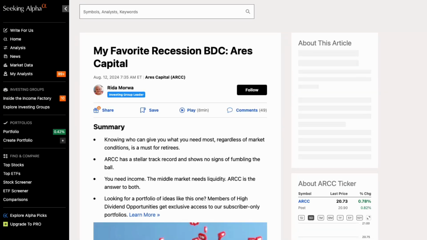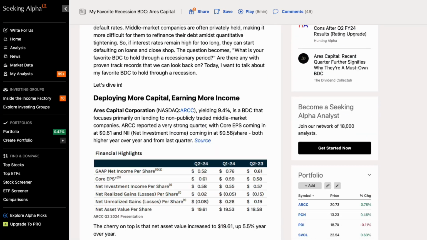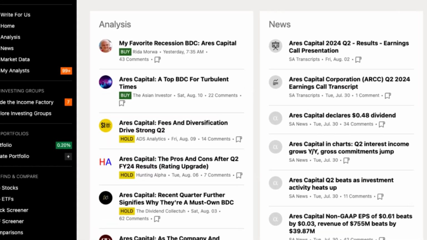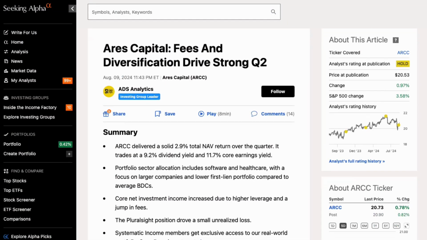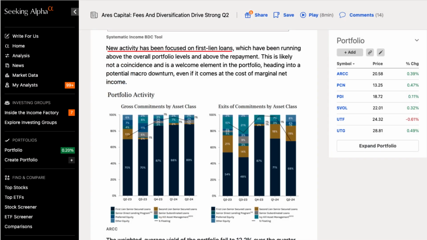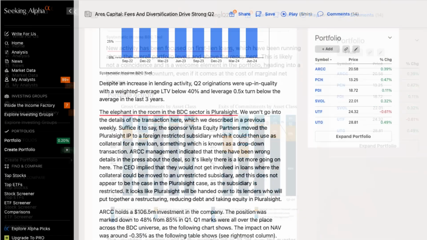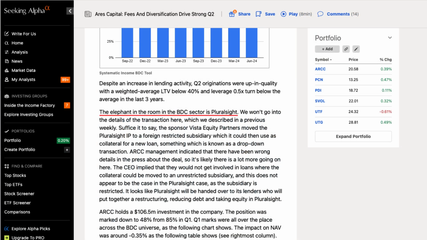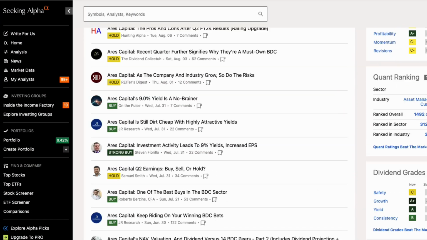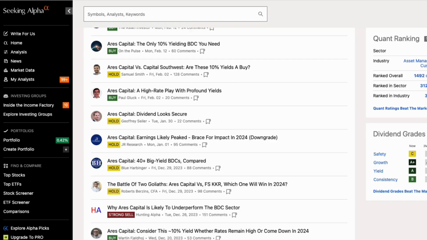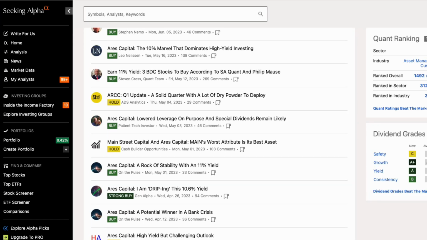The last analysis article was uploaded yesterday as I record this, but my favorite recent analysis is this one, which was written last week by ADS Analytics. And in that article, they explain the good news, like an increased focus on first lien loans to reduce risk, the bad news, including the troubled Pluralsight loan that has affected several BDCs, and in case you're wondering, they conclude that ARCC remains an attractive hold. And if I scroll down, there are hundreds of articles on ARCC going back 15 years. If you want to become an expert on this company, this is the place to do it.